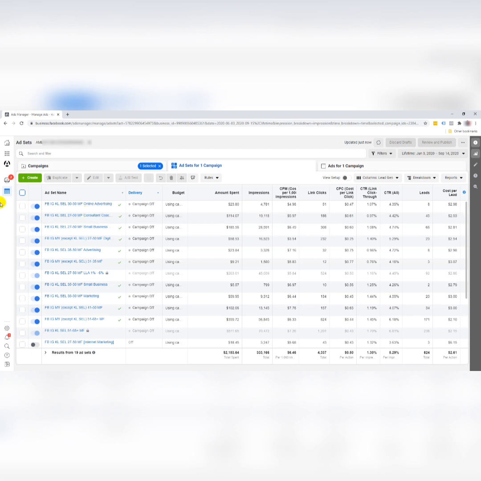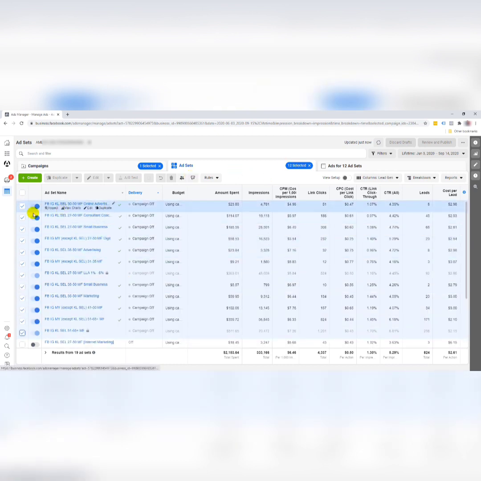So we have a total of, how many ads do we have here? We have about 12 selected. If you want to see how many you've selected, you can just take a look at the top here. We have 12 ad sets that are selected. And the next question that you might ask is, how much budget should I set aside for this CBO campaign?